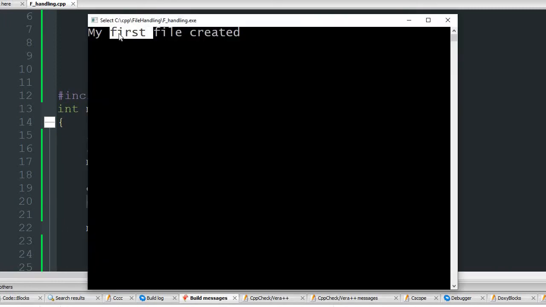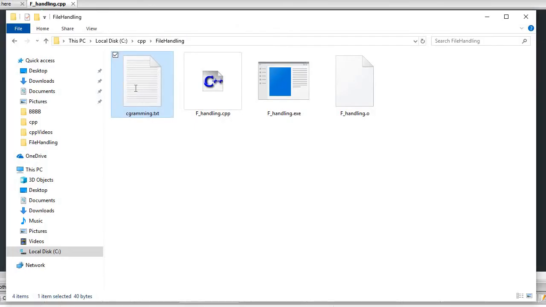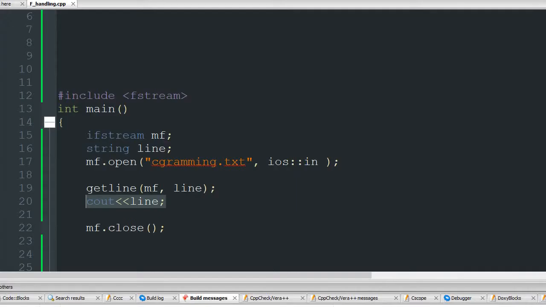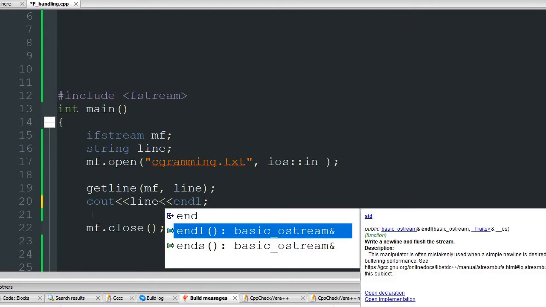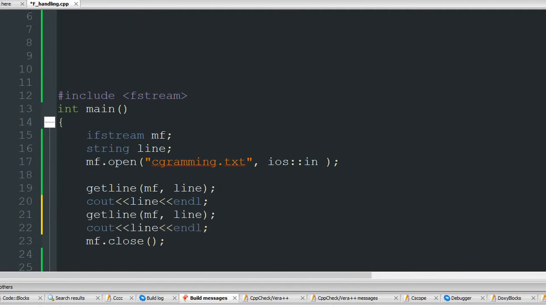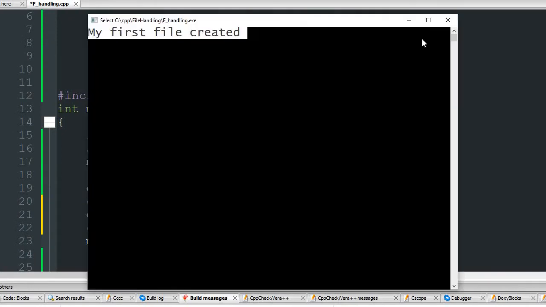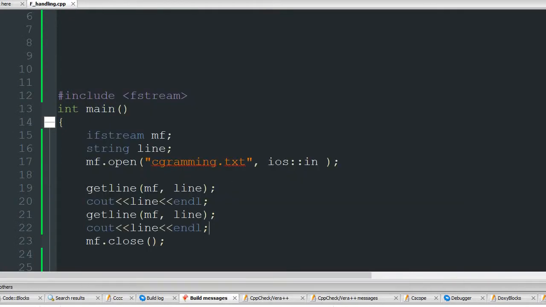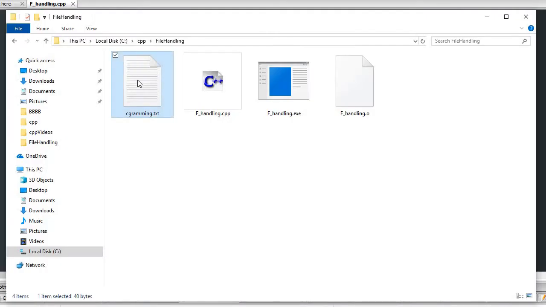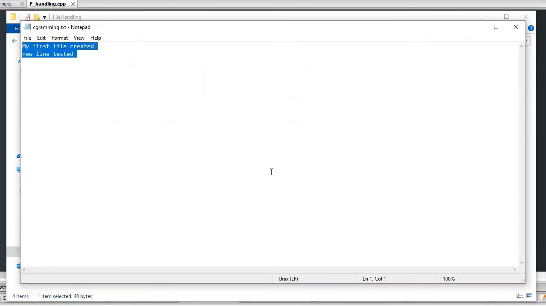So let's check it out. As you can see, my first line created, which is also in this file, the first line. So if we want to do the second line, we have to get another line. We just end all this because we want it on different lines. Copy this whole thing, paste this. Now let's run it and see what happens. As you can see, it says my first line created, and it also says new line tested, which is also in the file, which is the second line.